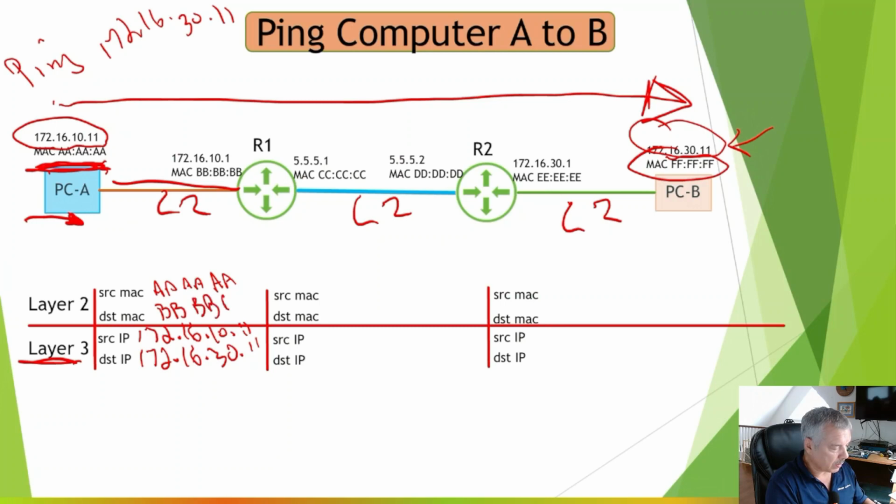BB. Okay? So computer A knows where its default gateway is. You set that up in its IP settings, and then it would have to do an ARP to figure it out. But again, we already talked about it. ARPs are already done, so it knows all that. So this is what it would look like if I was sniffing the frame at this point, or this point. This is what I should expect to see.